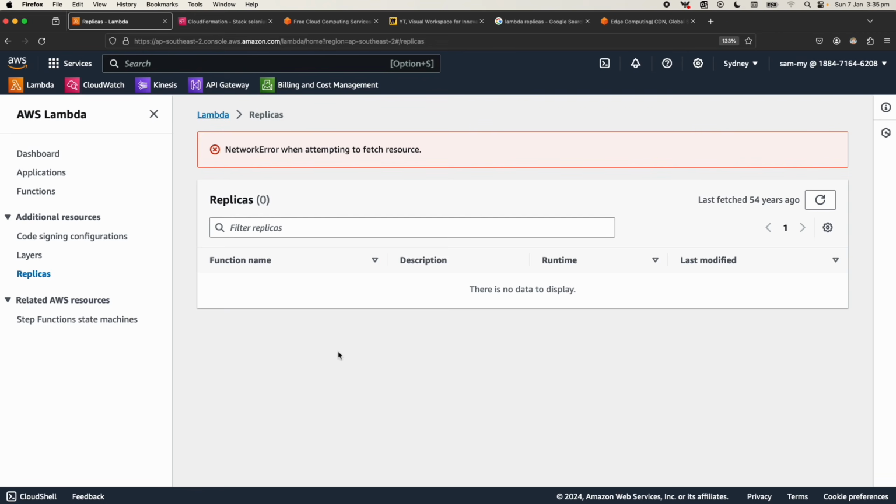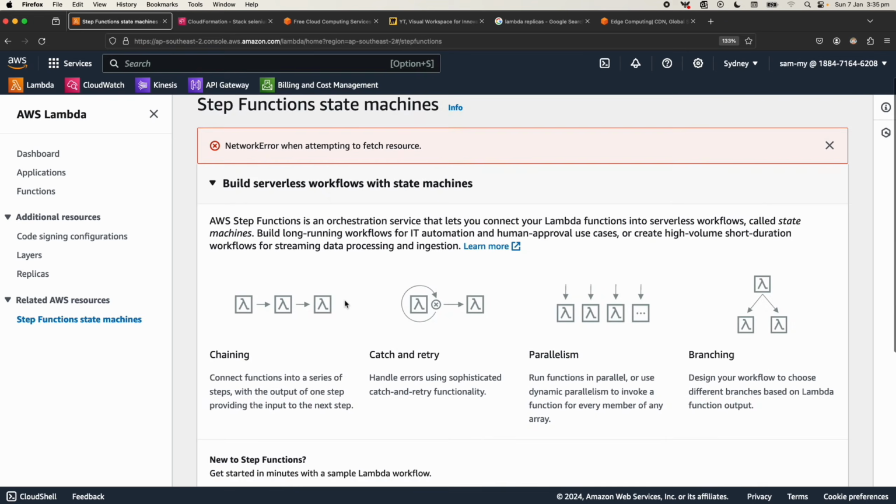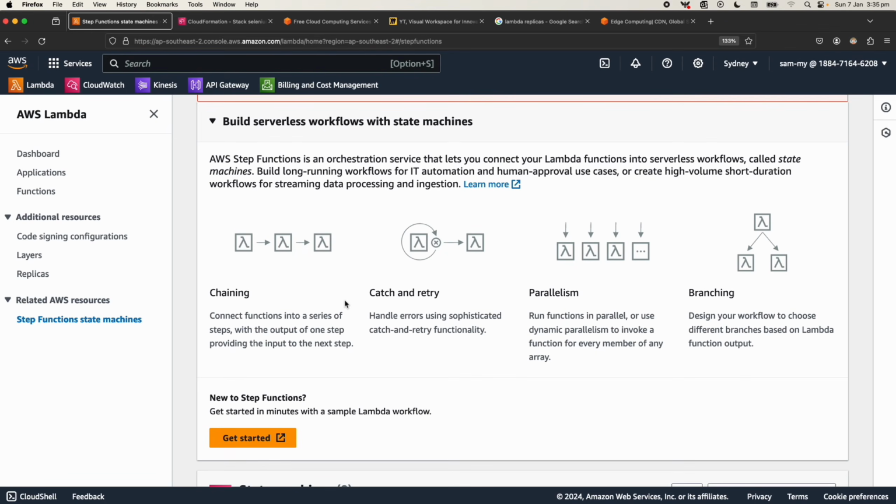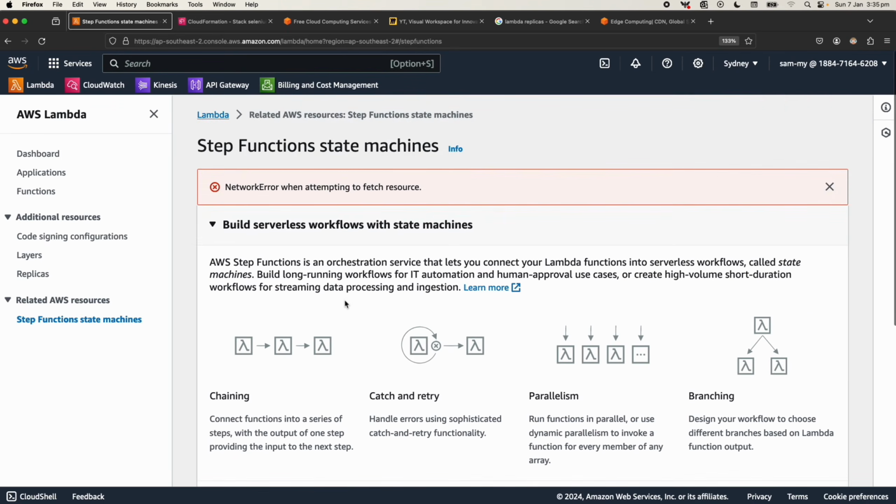And lastly, Step Functions. AWS Step Functions is an orchestration service which helps to coordinate multiple Lambda functions. You can see it in the description. Let's say you want to create a workflow with Lambda functions. That is where we can use Step Functions capabilities. Right, that's the whole menu in Lambda.